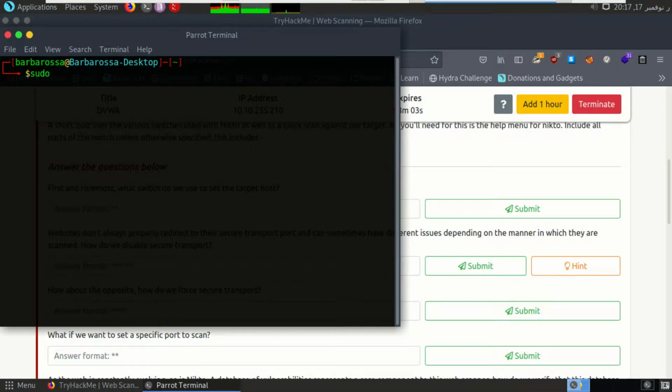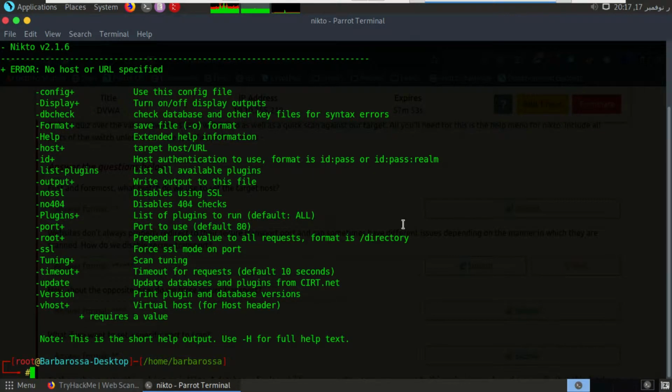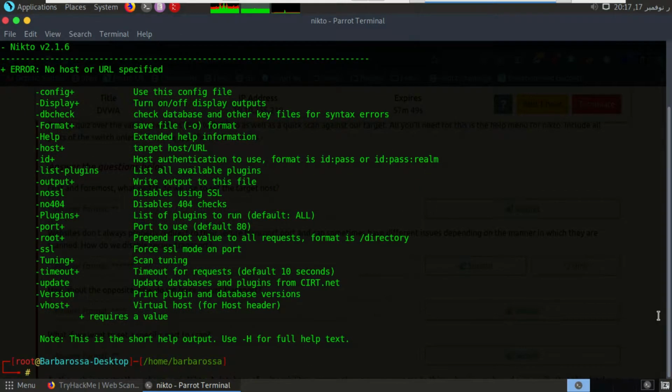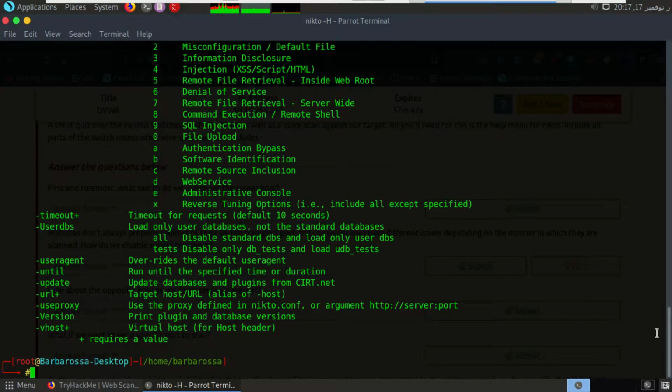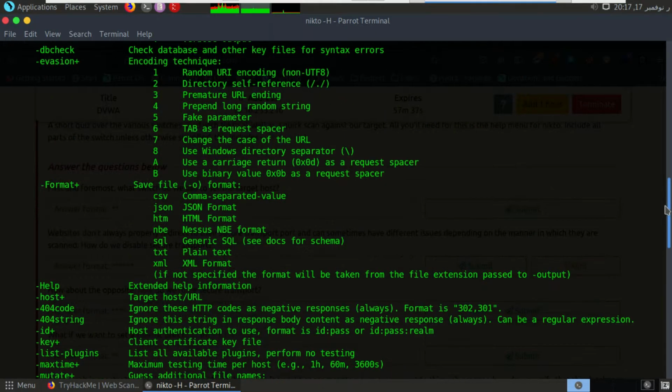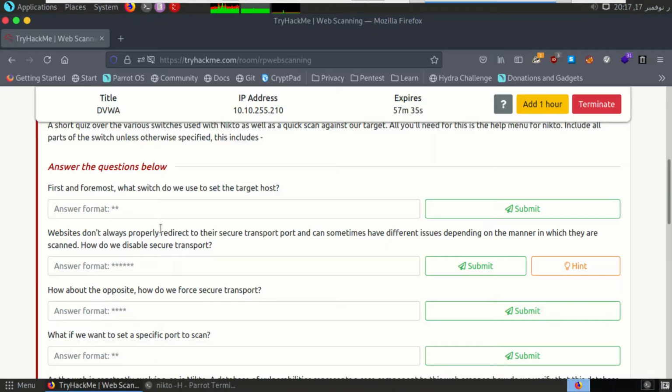I have Nikto here right now. Let me use sudo. If I write Nikto here in the terminal, it will give me the help list. But if I write -h here, I get the full help text. Okay, it's full.